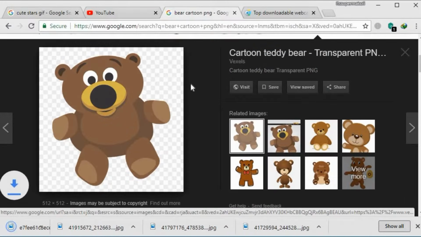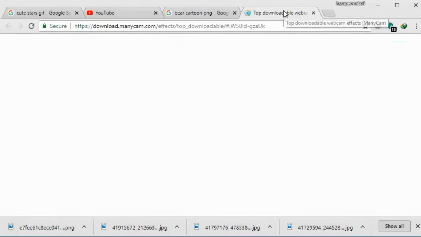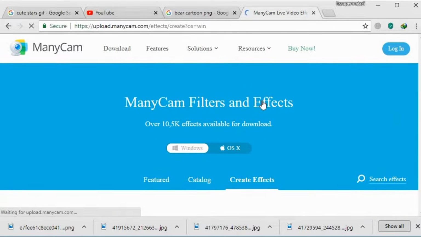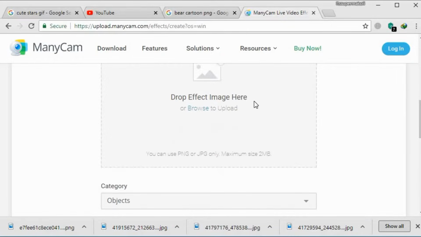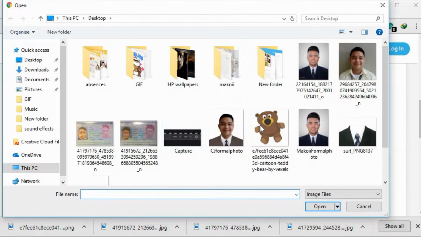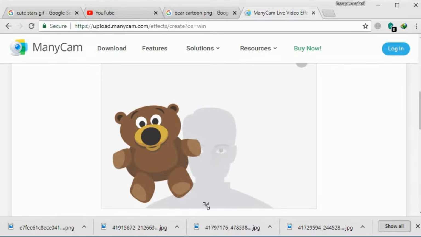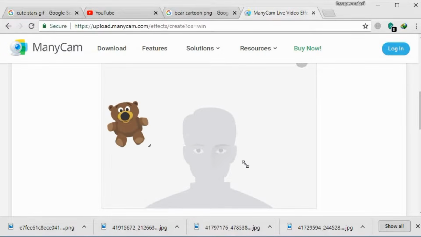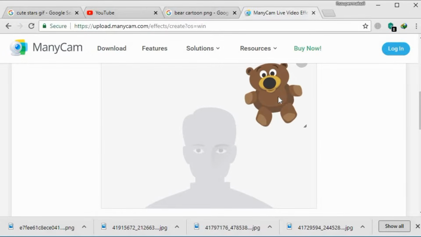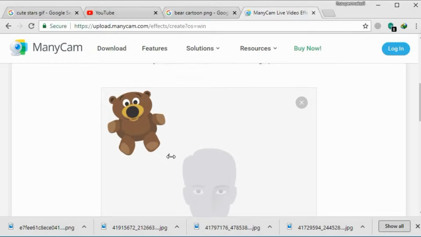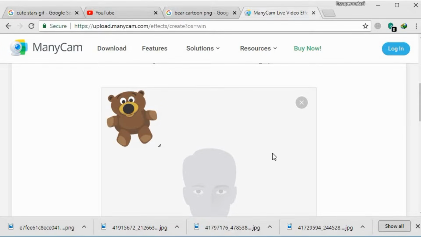Okay, there you go. And then let's go to the website and click create effects. After clicking that, let's go below, click browse, and then choose the picture that you have saved. Okay, and then there you go. There's no background. You can make it smaller or bigger, whatever you want, and you can also choose which place you want to place it. Like here, maybe it's okay above my head.